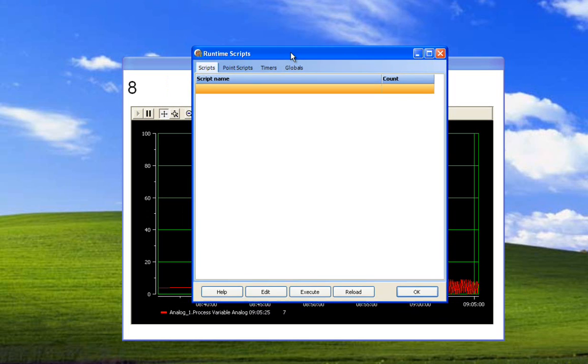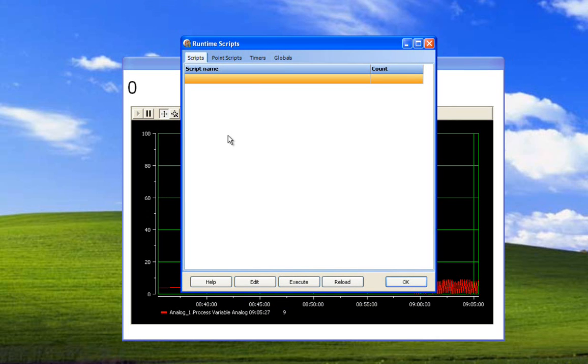Scripts. We don't have any scripts configured yet. We'll do some in later demonstrations. But this shows you the script name and then the count, the number of times it's executed. And scripts you can edit at runtime. And you can select to execute a script by the execute button.